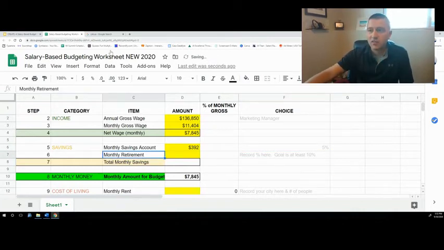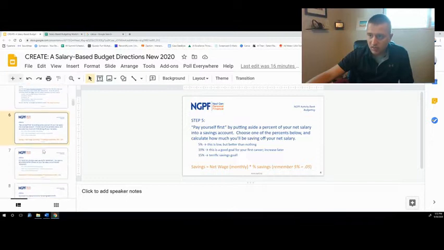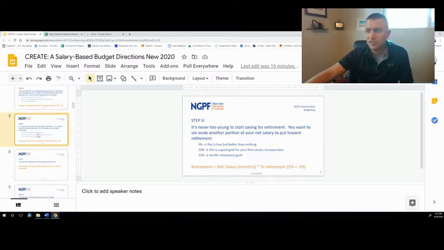We're going to do step number 6 now. Let's look at step number 6. Step number 6 says, it's never too young to start saving for retirement. You want to set aside another portion of your net salary to put towards retirement. I want to retire young. So what I'm going to do this time, 5% is a little low, 10% is good, but you could do better, right? 15% is terrific. I'm going to choose 15% this time, okay?